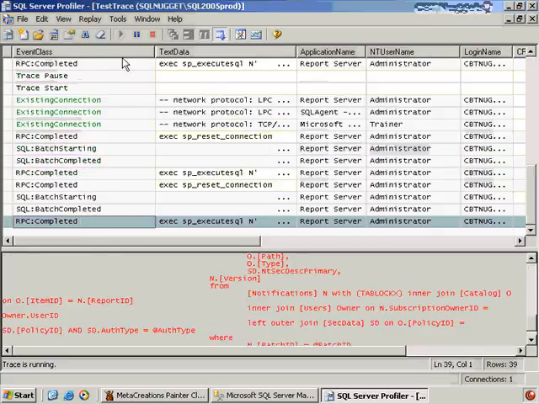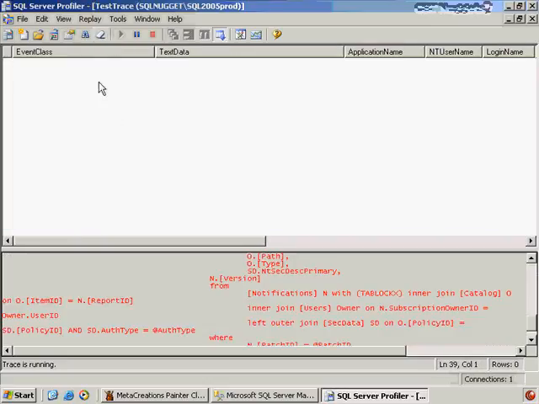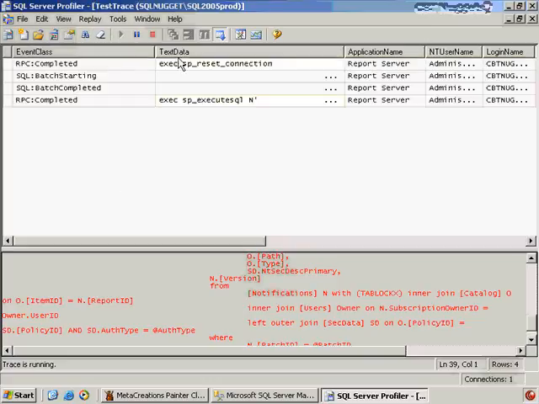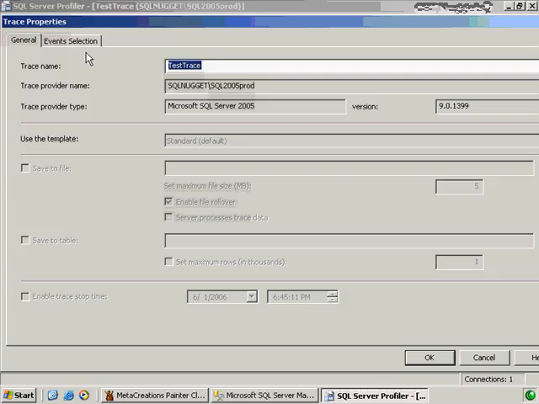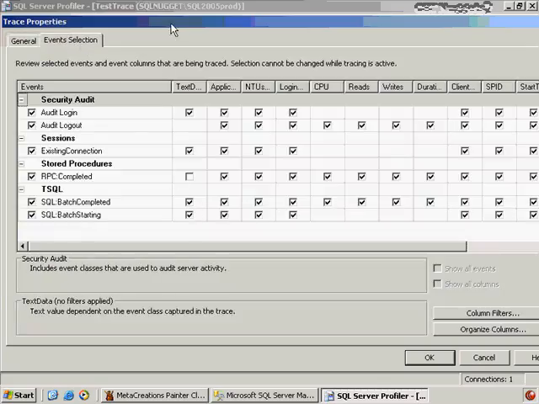Now, a couple of things you can do here. We can hit the clear trace window here. That'll clear everything out. You can search any of these columns for anything specific. Another cool thing, you can click the properties button and check it out. We're back in the beginning here. The only difference, if the trace is running, you cannot actually alter any of these.